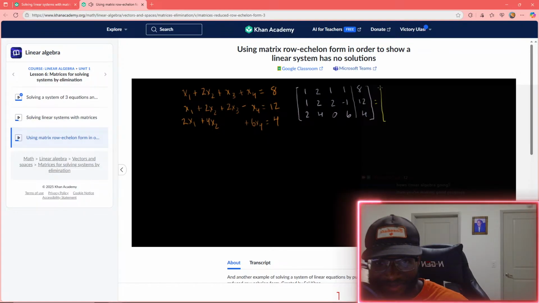So I'm going to keep my first row the same for now. So it's 1, 2, 1, 1, 8. And that dividing line essentially represents my equal sign.